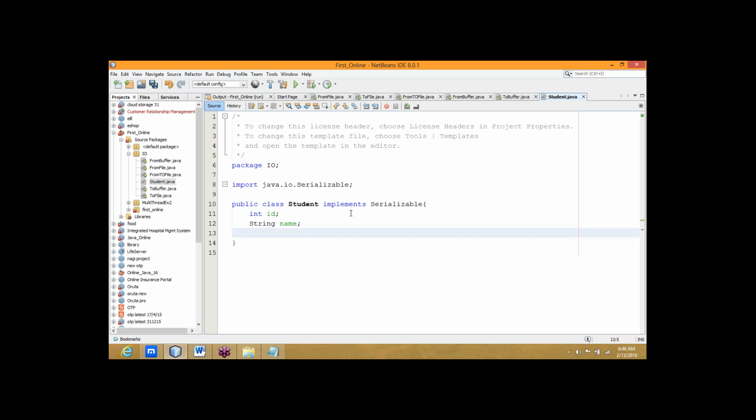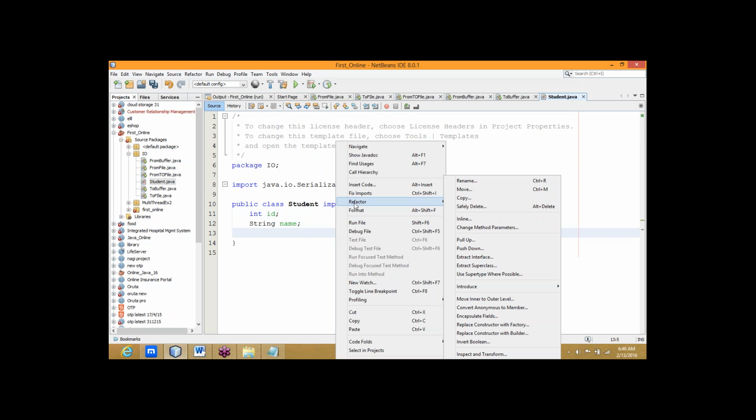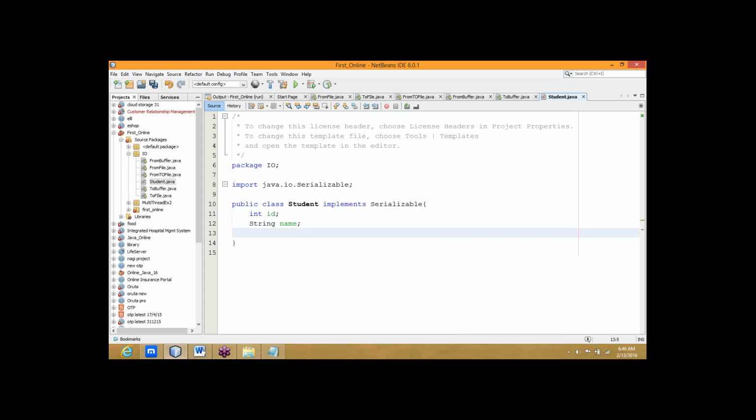String name. Let us create a parameterized constructor. Here we have one more way to create a parameterized constructor. We can generate our own code. Here, check it out. Constructor.